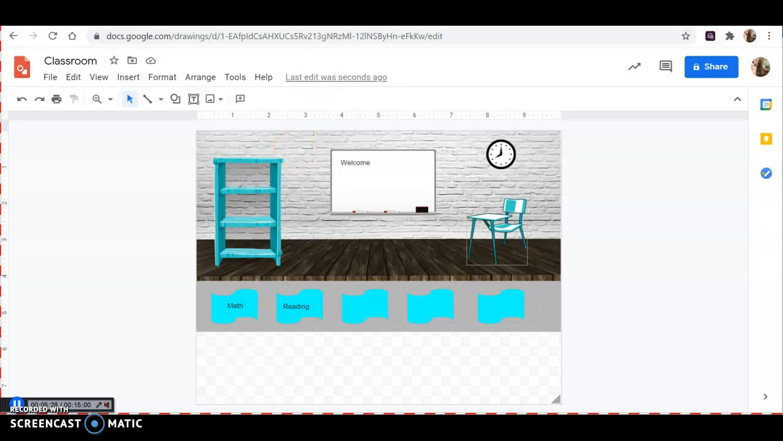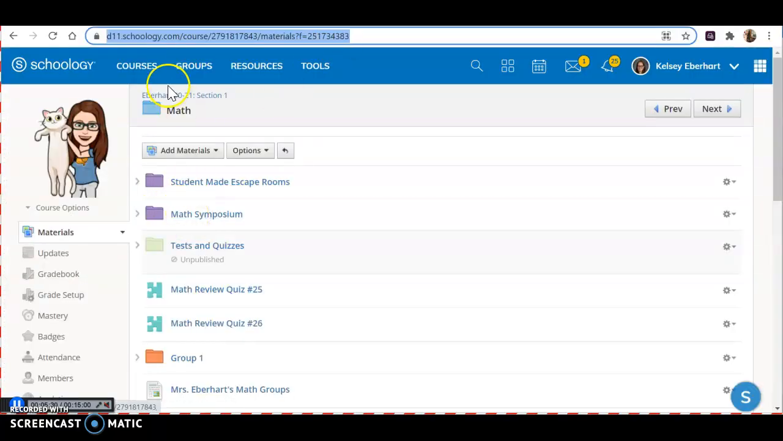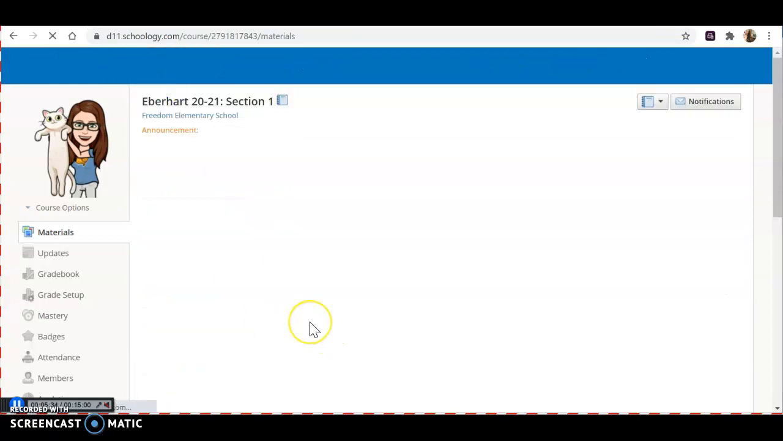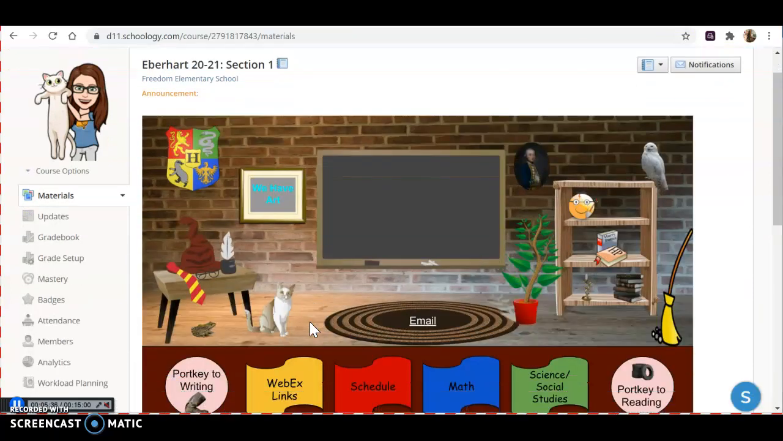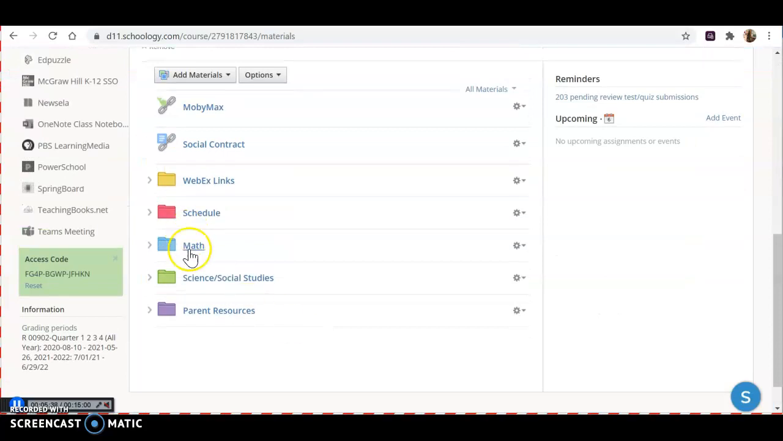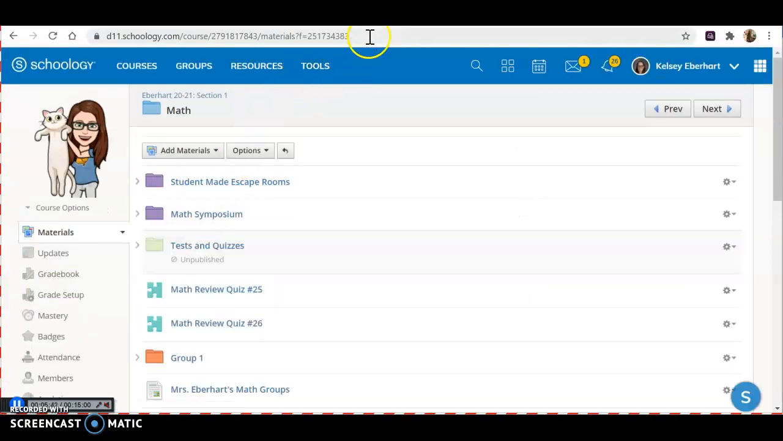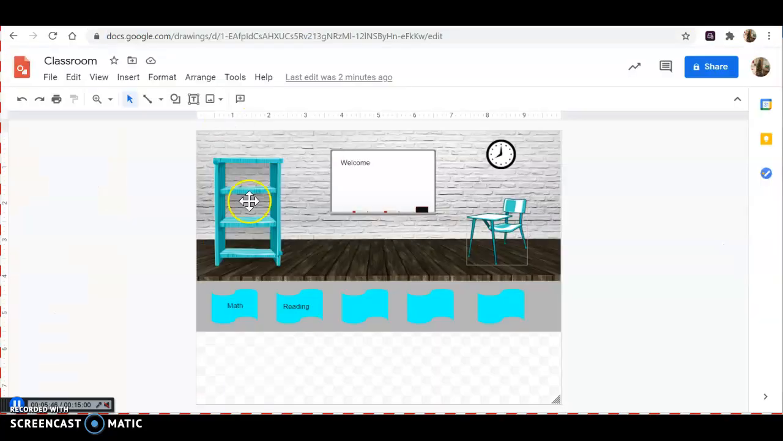So to do this, I need to run back to my Schoology, and what I've done is in my Schoology page, I've already created a math folder, so I'm going to click on that since this is my math button, and I'm just going to copy the URL. I'm going to come back over to drawings. I'm going to highlight math.